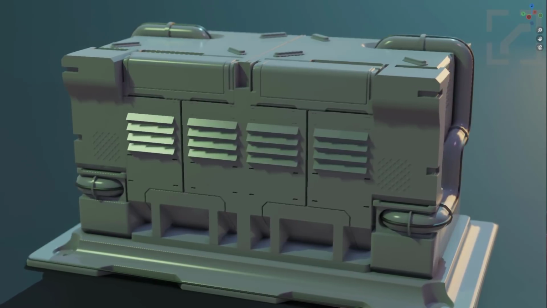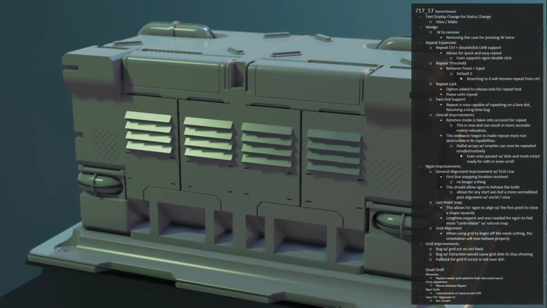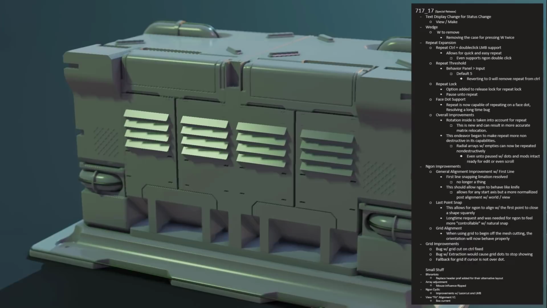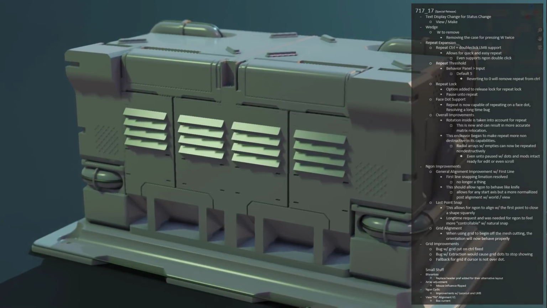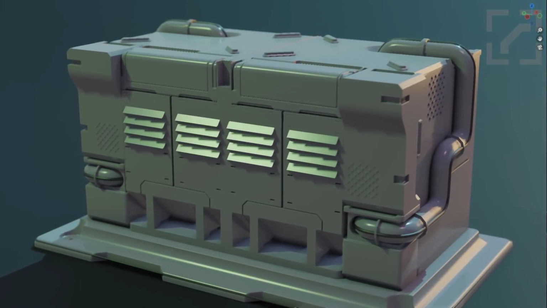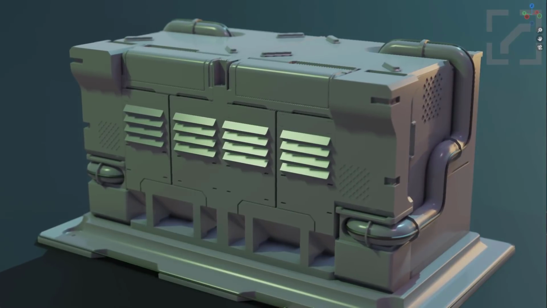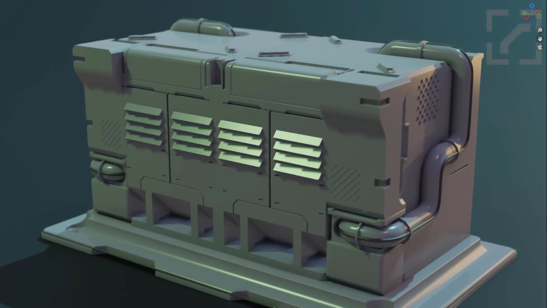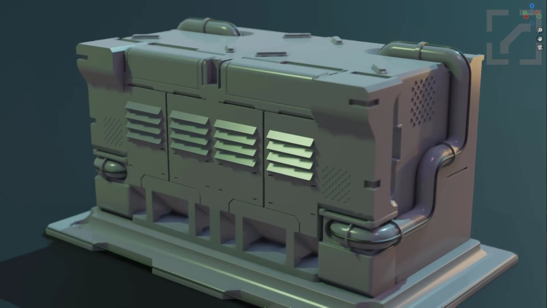We'll be going over some of the changes and updates that have happened in the latest version of Boxcutter 717.17. There's a lot going on with this, with a new repeat system, improvements to N-gon, and a fine send-off to grid. However, we'll be starting off with Wedge, so without further ado, let's jump into it.